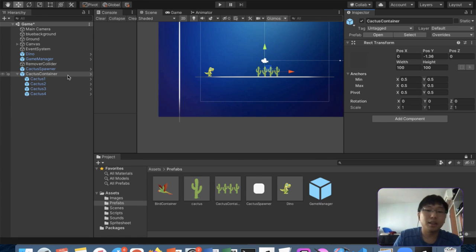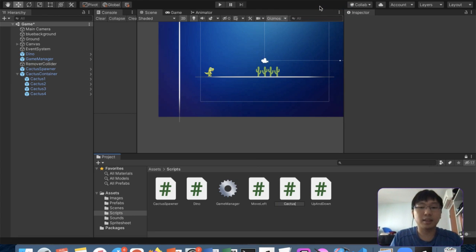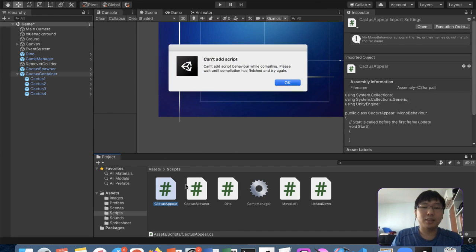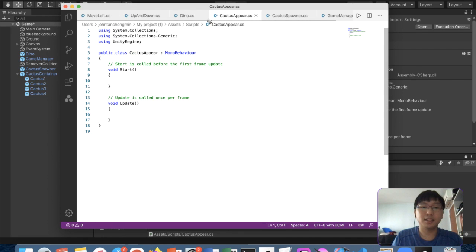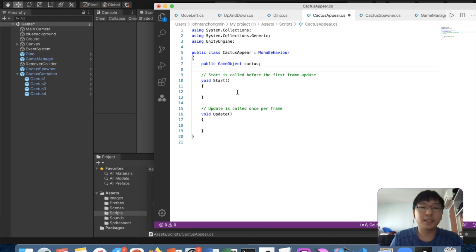In the cactus container itself, I would like to then set the cactus to appear. So it's either going to be 1 cactus, 2 cactus, 3 cactus, or 4 cactus. So we will need a script here. Over here is create C# script. We call the script cactus appear. Okay, so over here in this cactus appear script, we have this thing called public game object cactus.